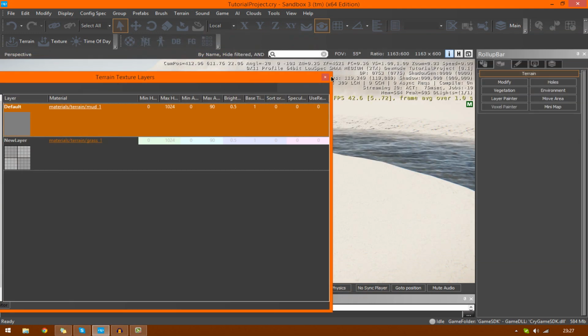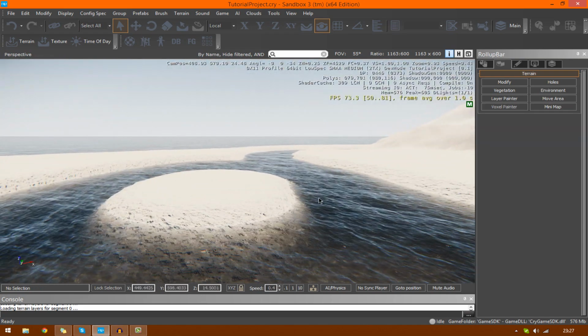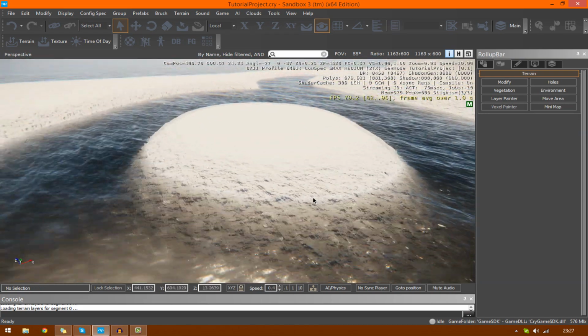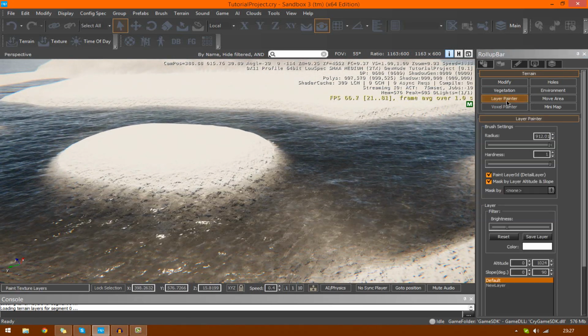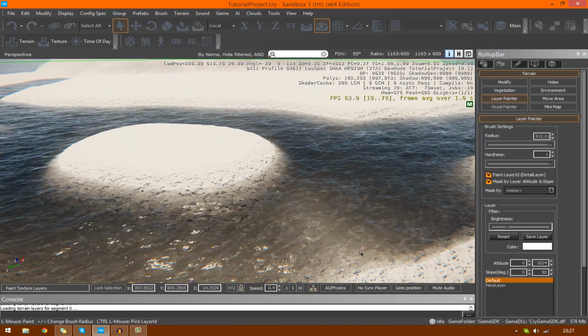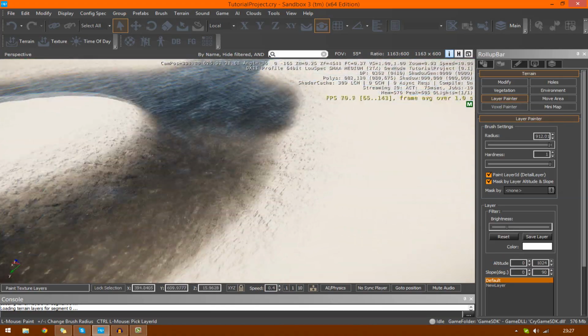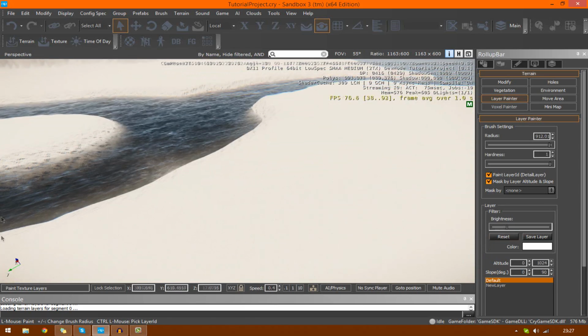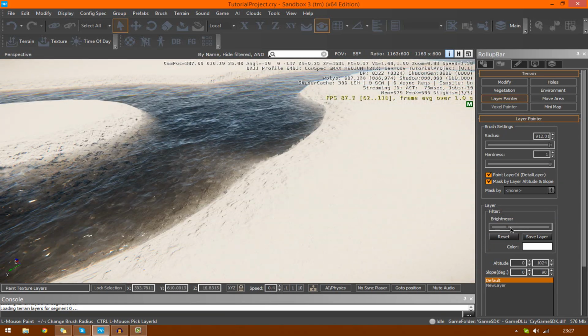Anyway, so right now, all we got is the first layer just tiled over the entire terrain. We really need to add some color to this. So, the way we're going to do this is using the layer painter. The layer painter essentially allows us to paint our terrain textures onto it. And we also have a few different properties for playing around with the color and so on. So, for example, over here we have our brightness.